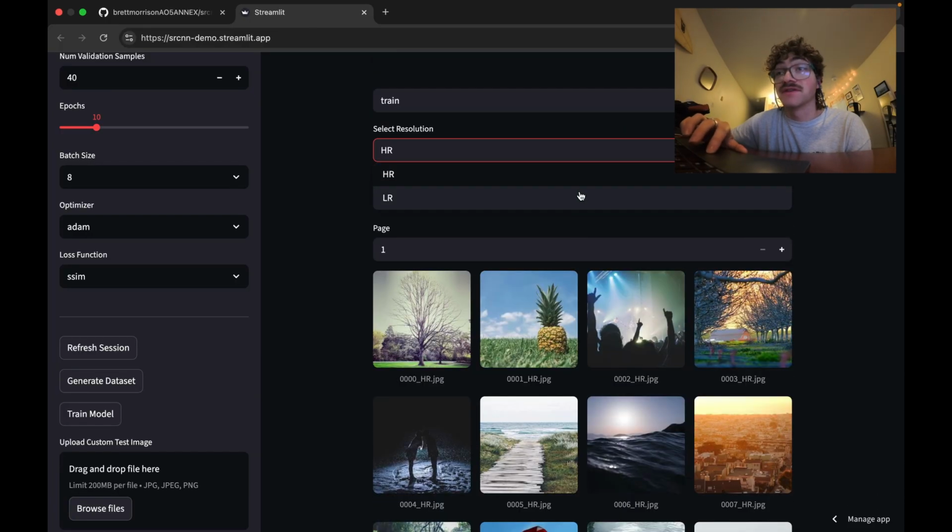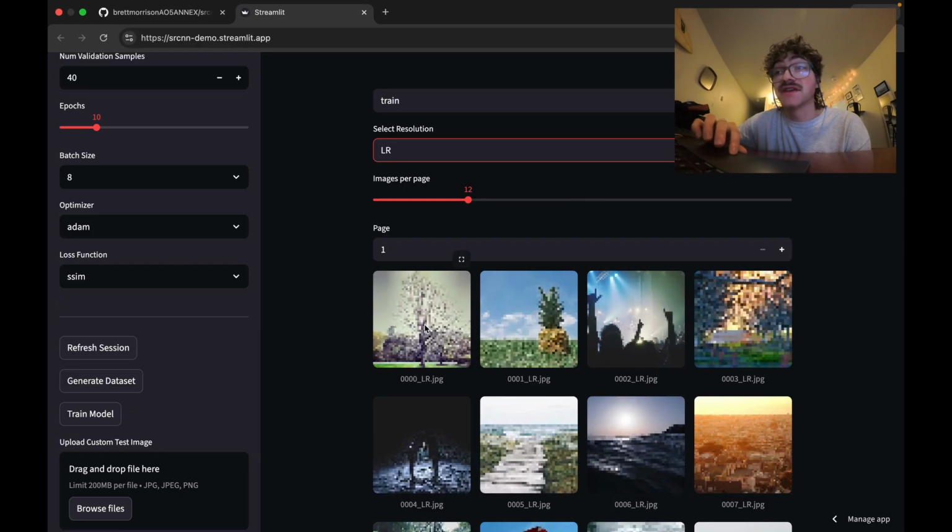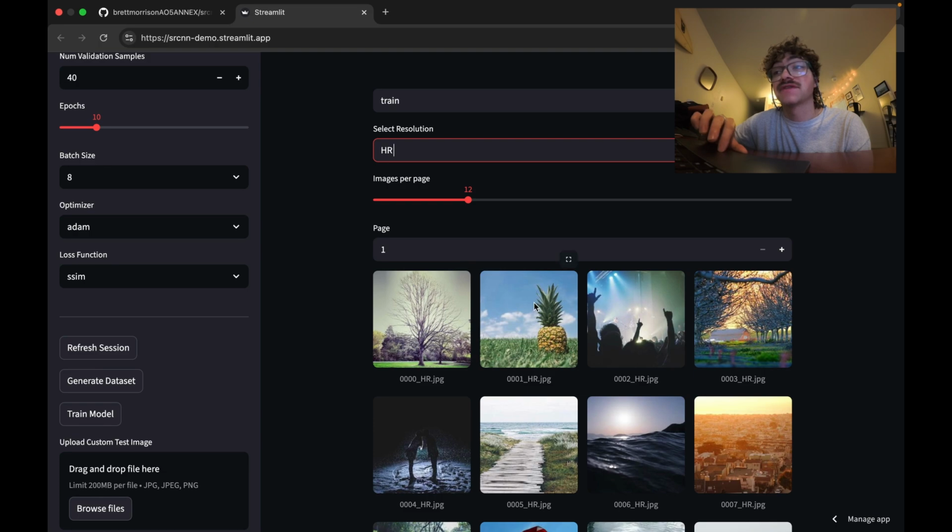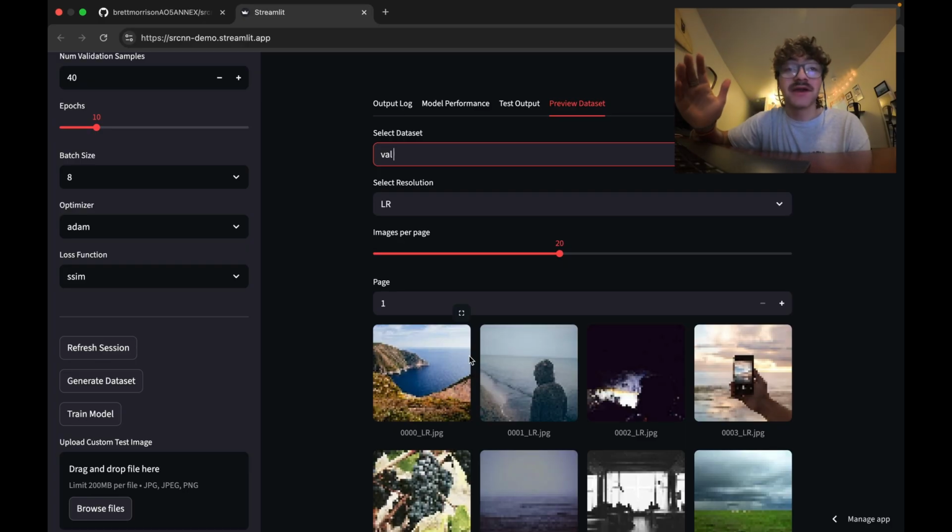If we want to look at the low resolution copies of those same images, you see, okay, well, let's compare it to the previous one. High resolution, all these images. And then you go here, low resolution. This just gives you a better idea about how I created the datasets.